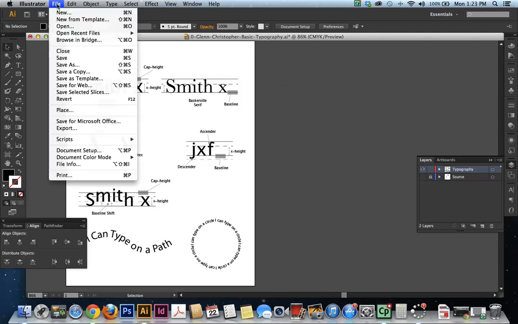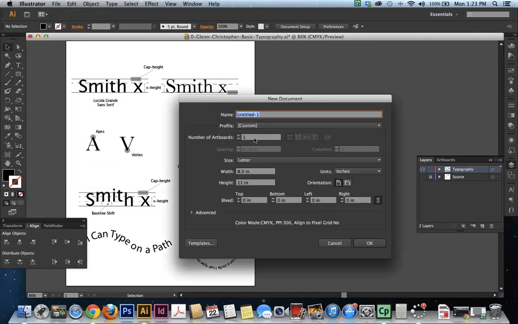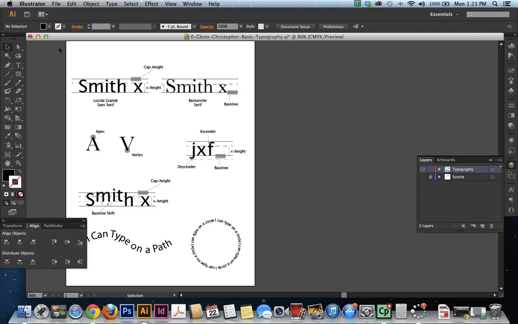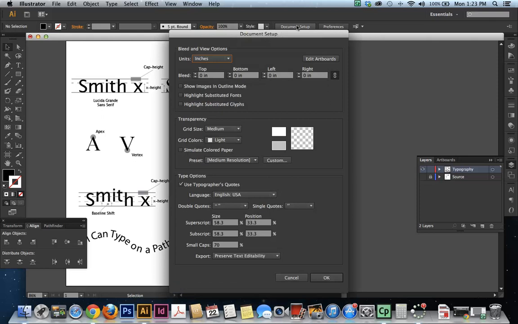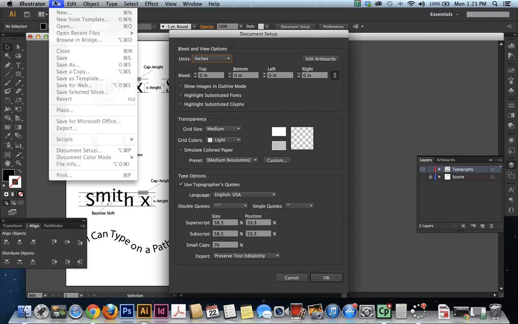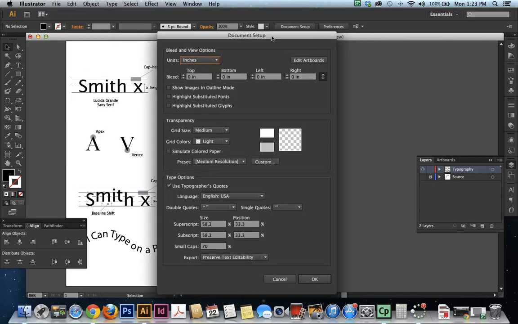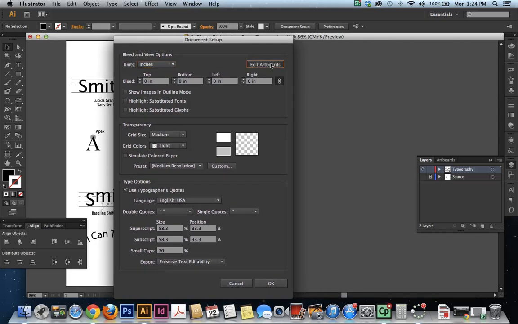Well, when you're starting out in Adobe Illustrator and you go File, New, you can tell it how many artboards you want. And that's a cool way to do it when you know what you're going to do. But if you don't know what you're going to do, you can just start with one artboard, and I'll show you how to make it two-page at this point. So what you want to do is go to Document Setup right here. You could also find it under File and go to Document Setup there, but we'll just click the shortcut button, and then you have to click on Edit Artboards.